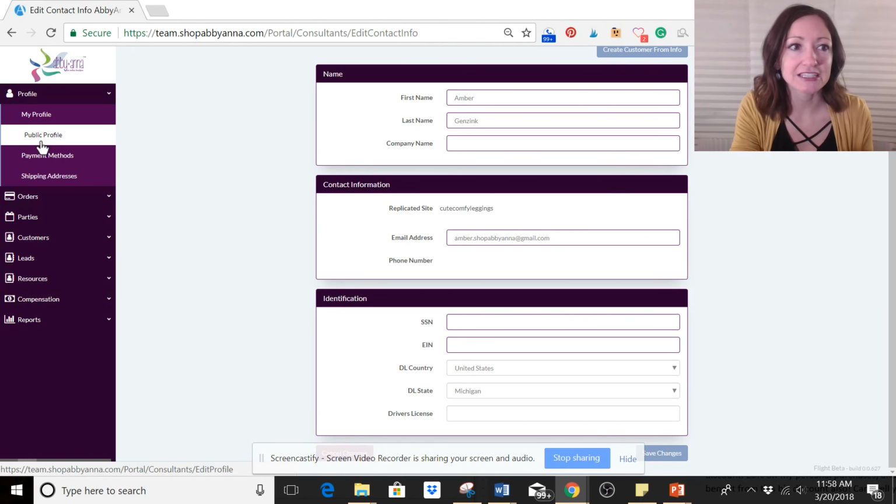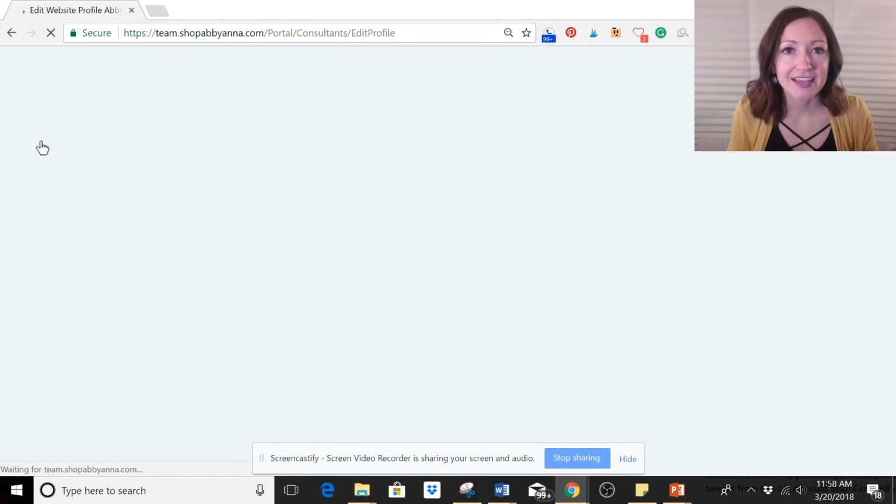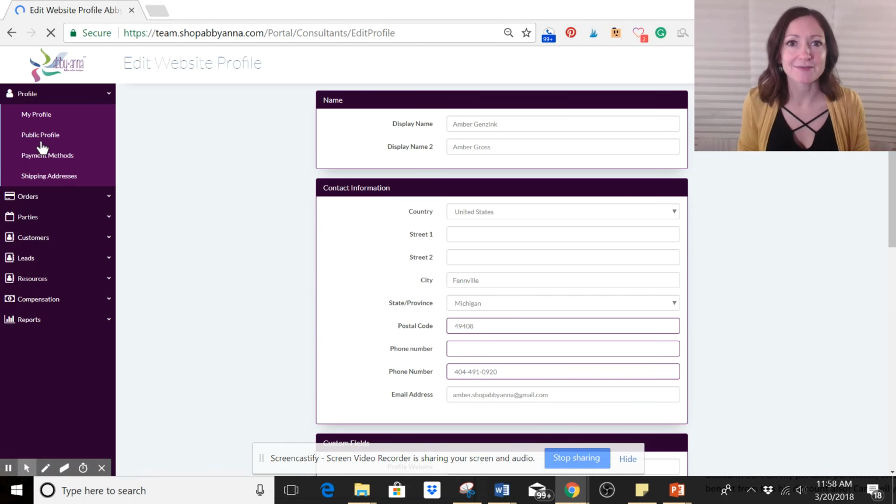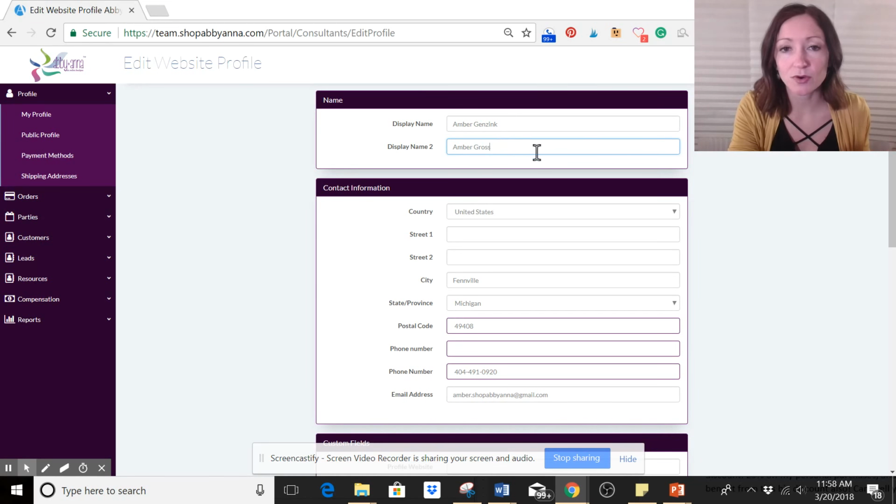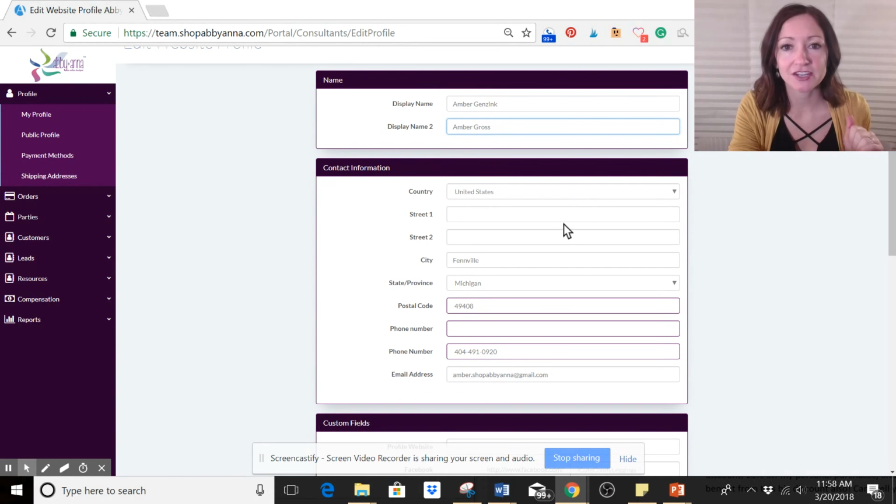All right, so we'll go to the next one, public profile. And this one is my favorite to edit because you can kind of make it your own, make it have your own style. So at the top, it asks for your display name. So I put Amber Gensink there, and then my second name, I put Amber Gross in case people are looking for me under my maiden name. And then you can put in your contact information. If you want people to see your street address, you can put that there. If you don't want to give that much information, that's fine. You can leave it blank.